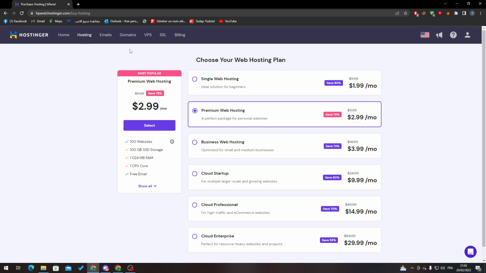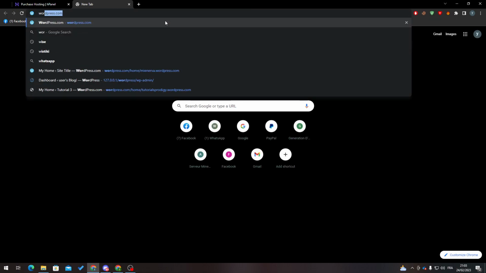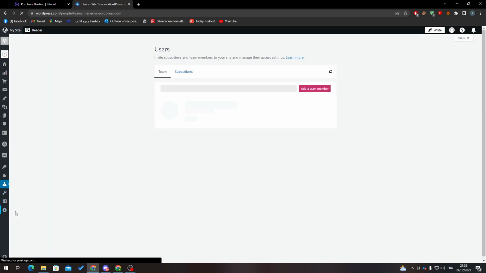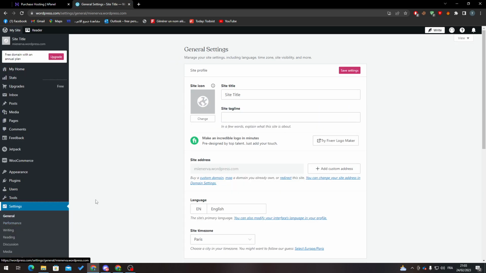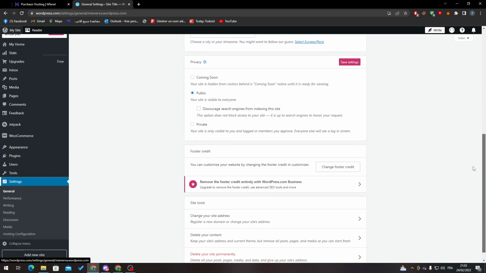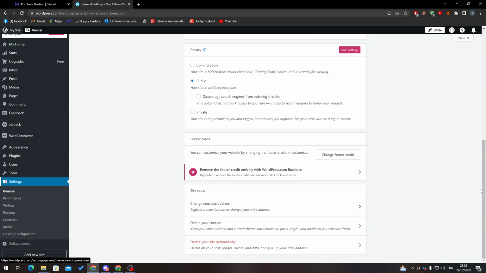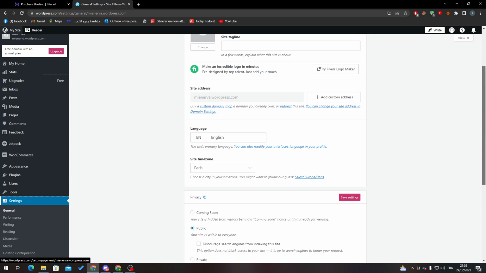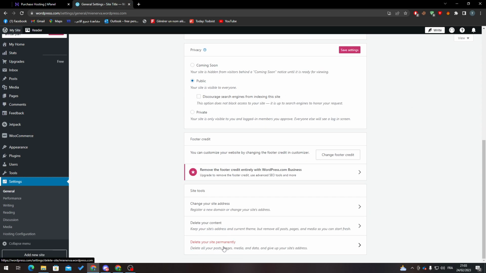Now the second method is basically by going to WordPress, and if your domain was connected to WordPress, all you need to do from here is go to settings, and normally here guys you will find the domain name if your site is connected, so you can just click here to delete your site permanently. So if your website is connected through here, you can just go all the way down to settings and delete your site permanently, and WordPress will be deleted from your domain.